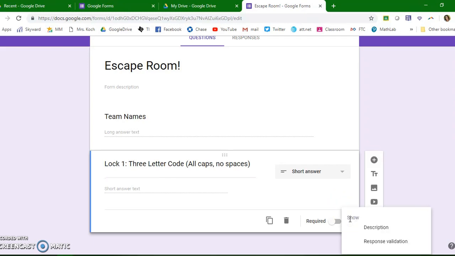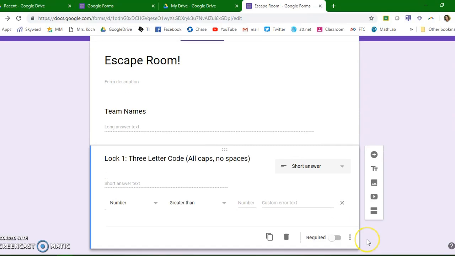On the right-hand side with these 3 little dots, I will create a response validation that is going to be a regular expression that matches exactly that pattern ABC. If they don't get it right, I'll create a custom error text. This try again message is a message that will show up if they don't get it right. We'll make this a required question. Now that is the first lock.